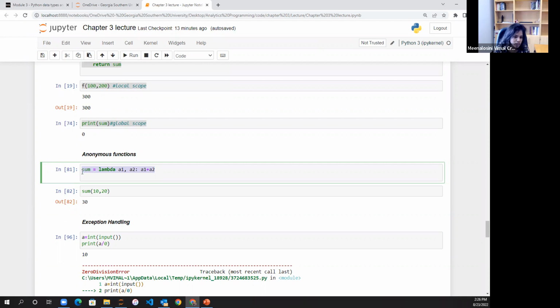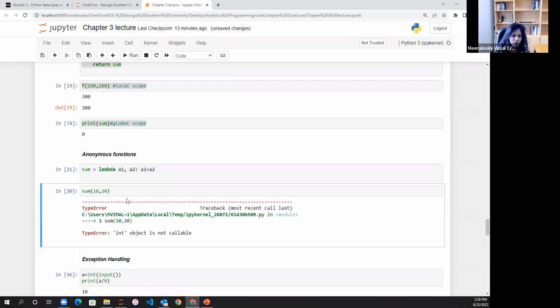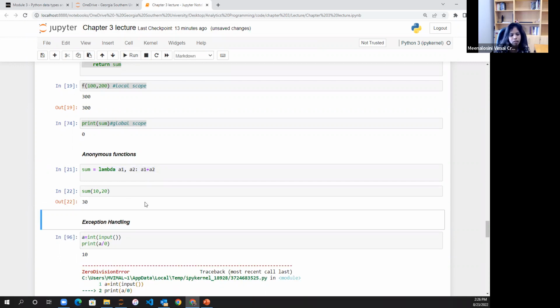Okay, so to do the function calling, we can simply call this variable name, the sum variable name, along with A1 and A2. So you can simply call it like a function call, passing the values of A1 and A2, and that will return the value. This is equivalent to defining the sum function and defining it inside the indentation.